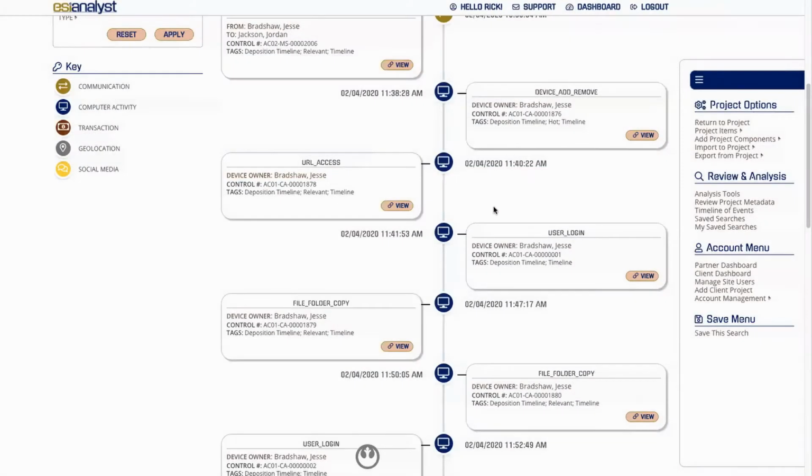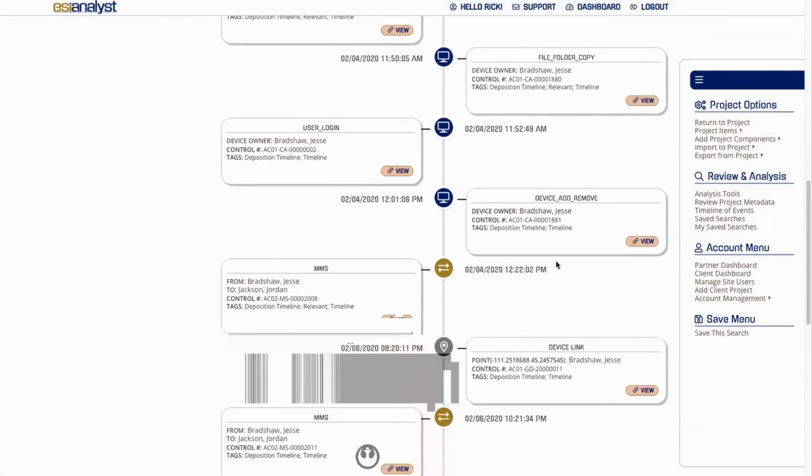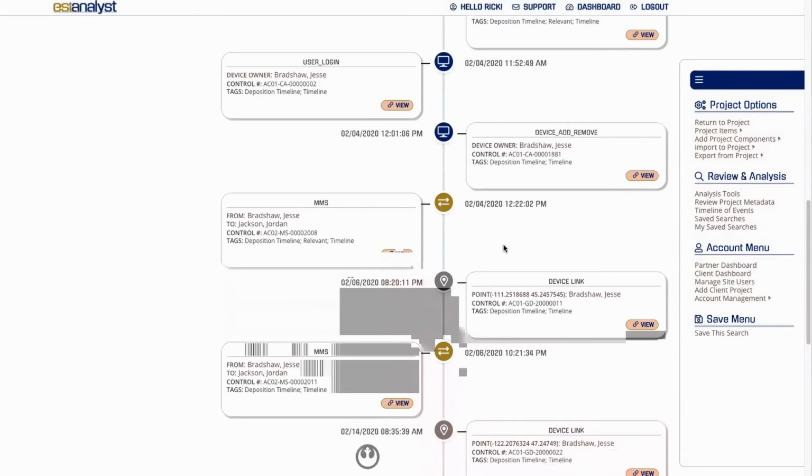So this is all stacking up in a nice story that can easily be told by the data itself in our timeline, using all of those data points.